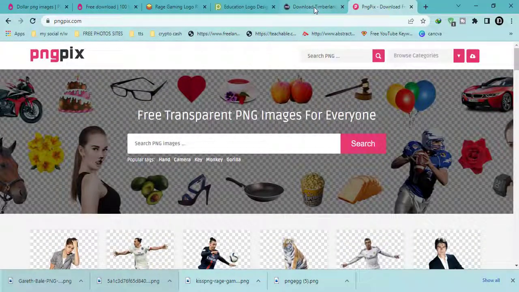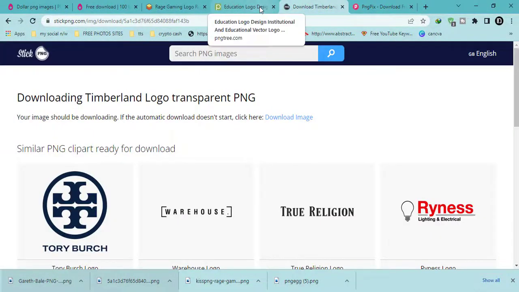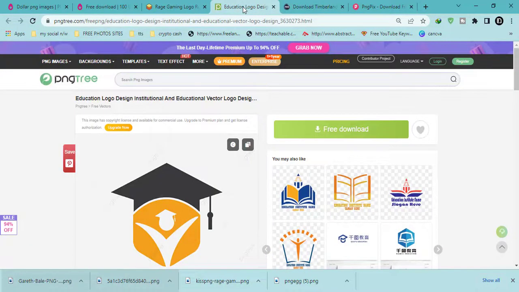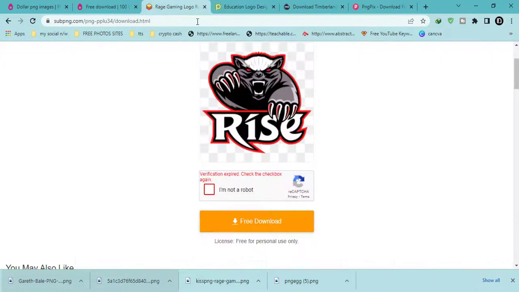So these are some of the best sites to download transparent images, logos, icons and any kind of images.